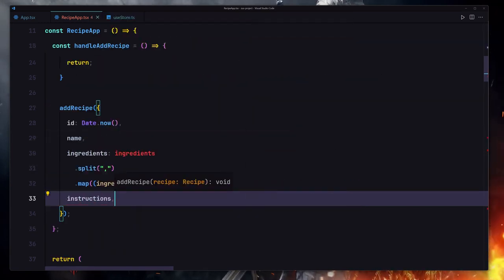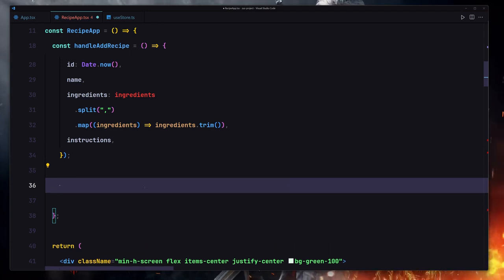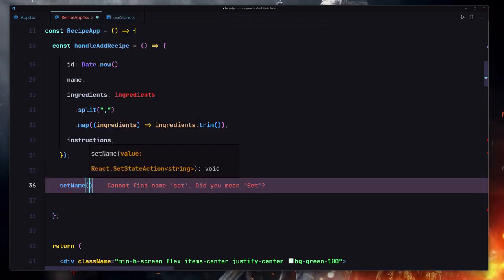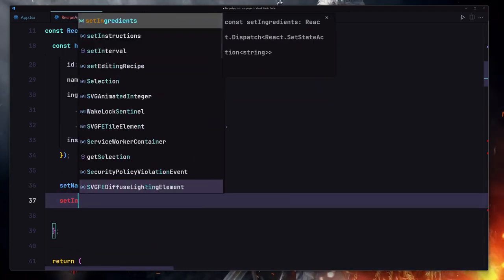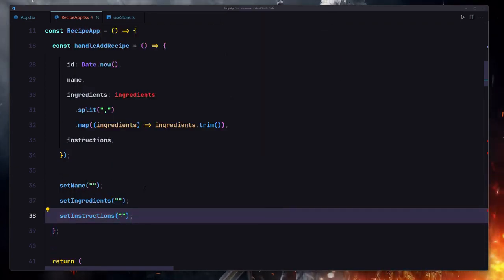Now let me just save my file, and whenever we add our ingredients, we also want to empty out our states. So I'll write set name and empty this out, and set ingredients, empty this out, and also set instructions, empty that out as well. Let me test this out.